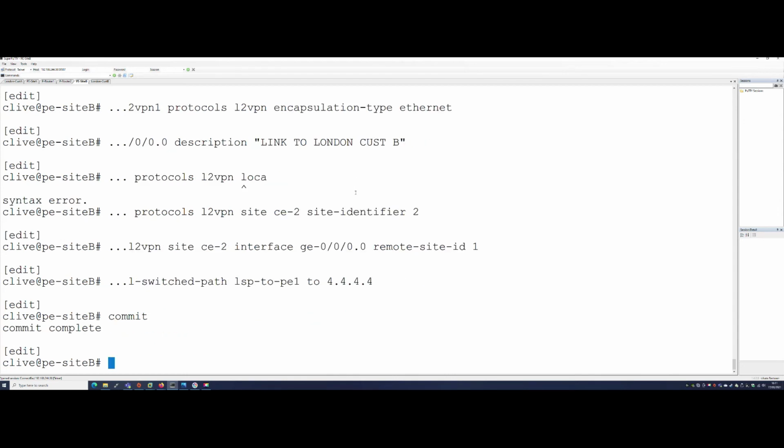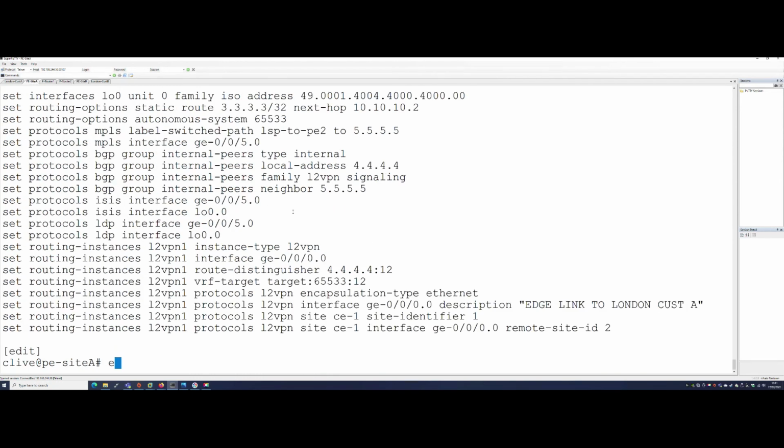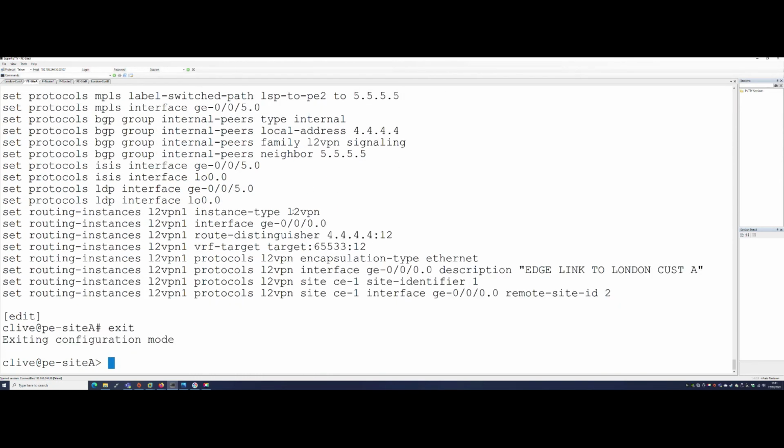Okay, and now what we're going to do is we're just going to run some little tests, all right? So we're going to do some verification now to ensure that this actually works, and that we can prove that it works. So we're going to exit out of the configuration mode. So the first thing we need to do is verify that the layer 2 VPN routes are in the routing table. Okay, and we can do that 2 ways.